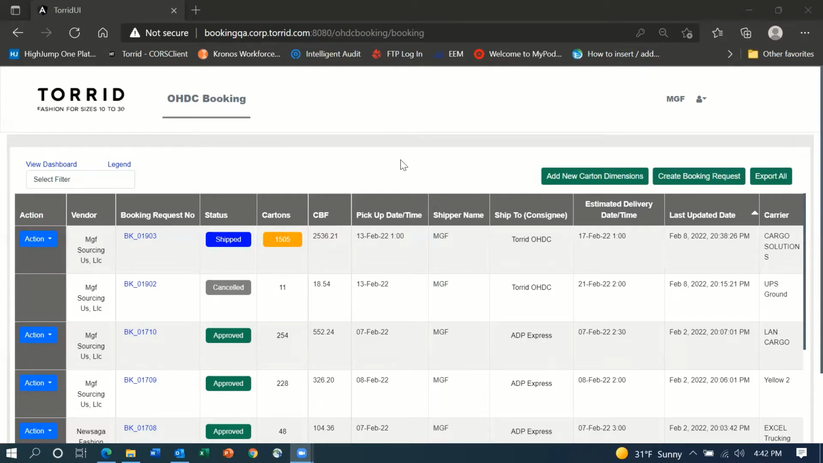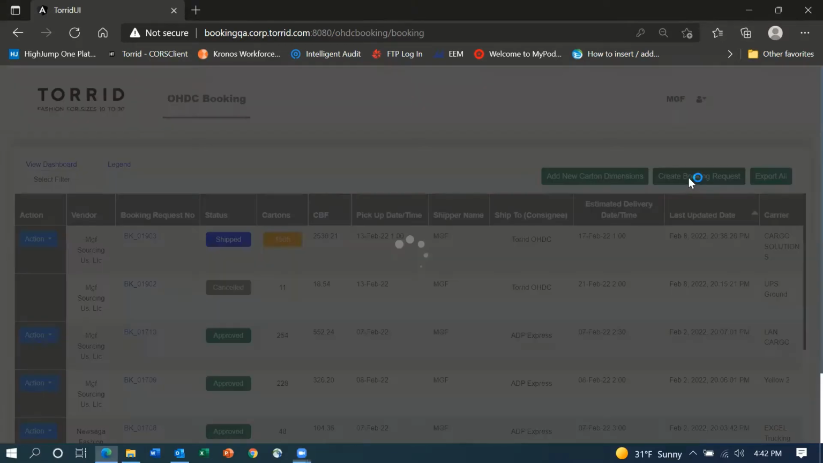Now, since you are watching this third tutorial, that means you've gone back and at least watched tutorial number 1 by now. So you know that we left off with hitting add new carton dimensions and going over the export all, but we skipped going over create booking request, and that is what we are going to do now.